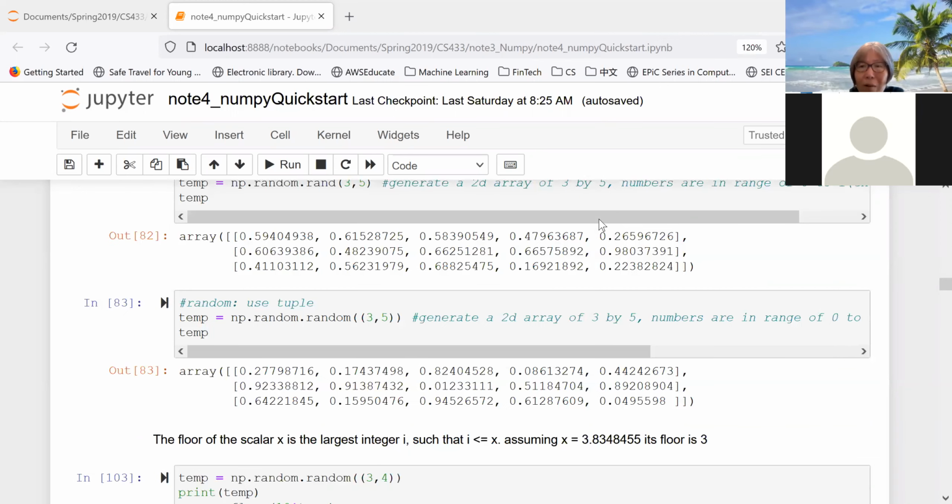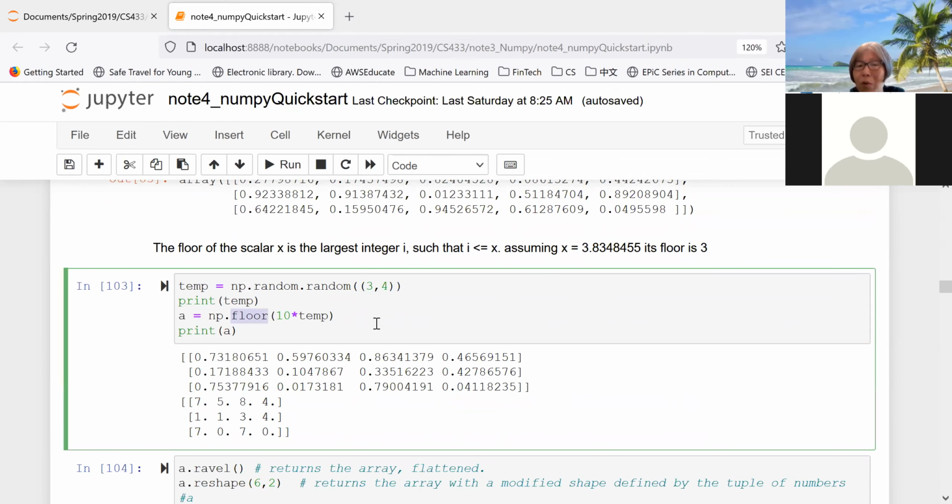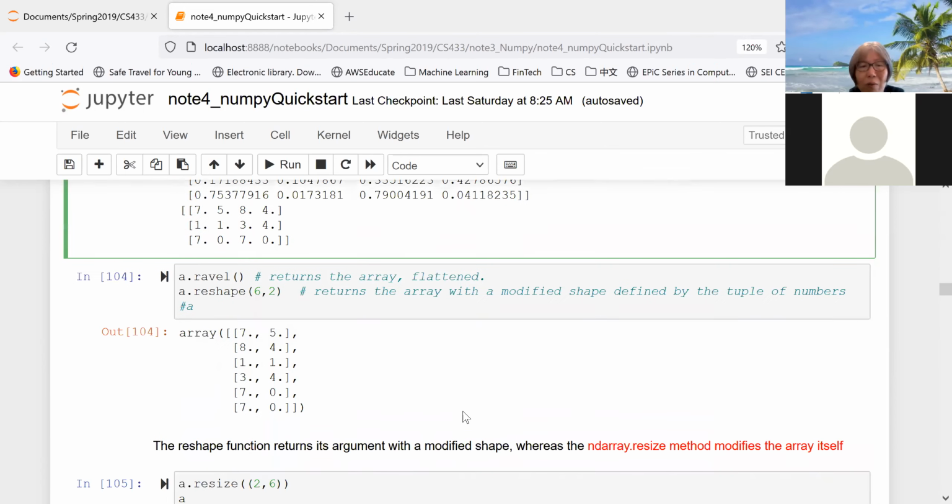And we have another one called random. Within it you plug in a tuple, and this tuple gives you the shape of the array. It's similar to rand, between 0 and 1. So that's regarding random numbers. Here I just mention, sometimes you may want to use a floor method, then you can do something like this. It's pretty straightforward. And then what next? Let's see the ravel and the reshape.